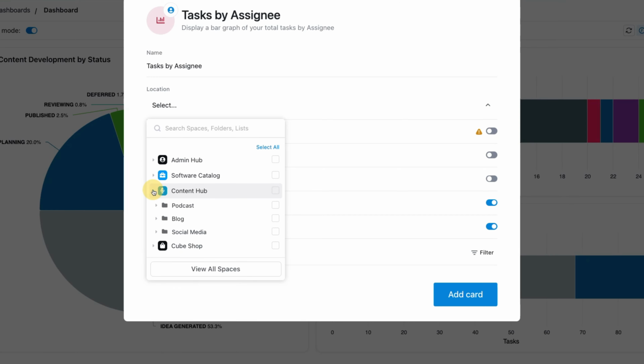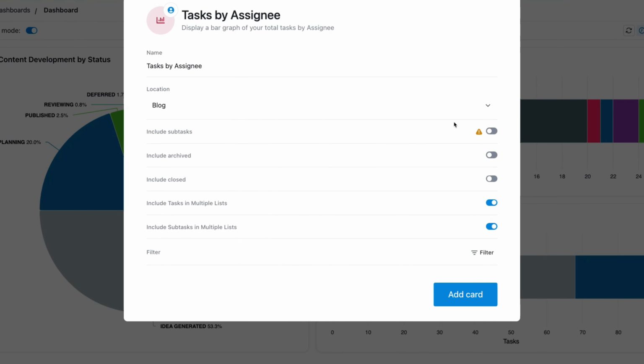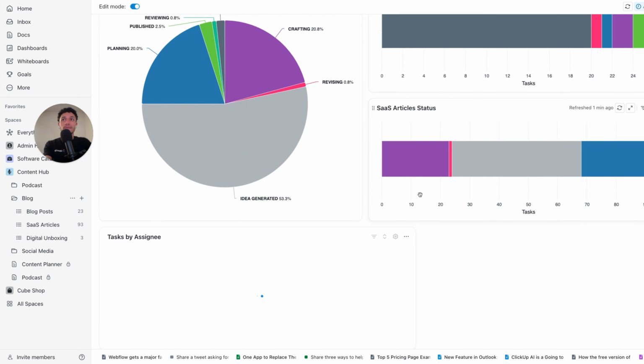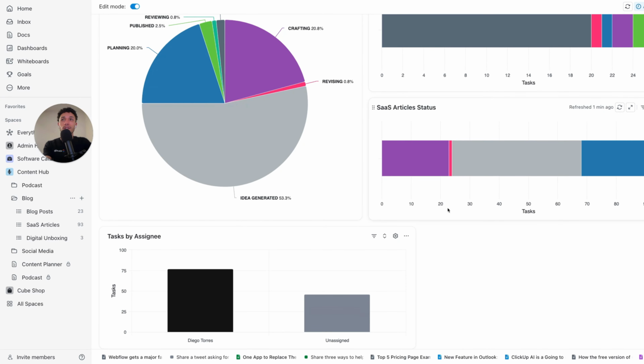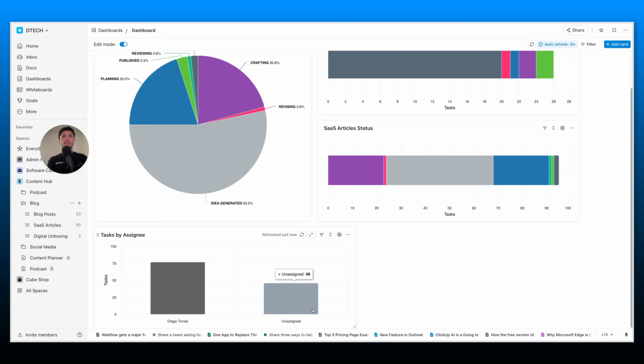But I'll select the location, and I'm just going to select everything in the blog by just clicking on the folder. I'll include subtasks, closed, and add this card. Cool. And it'll show me anything that's assigned to Diego Torres and then anything that's unassigned. And of course, if you've got a nice big team, this is an amazing way to see just workload. How many tasks have been assigned to one person versus another person, and you can allocate accordingly.